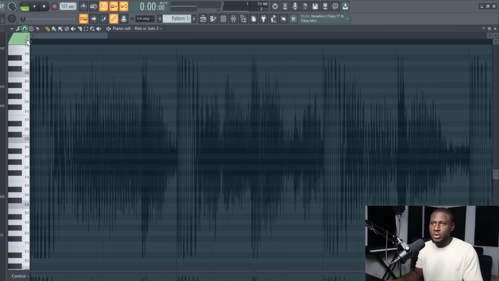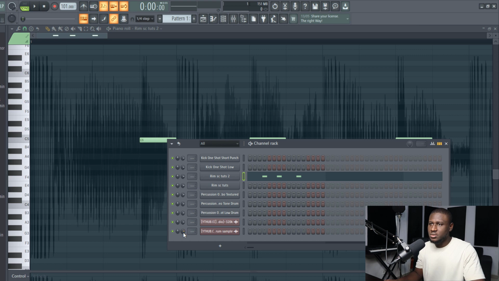So make sure when a quarter beat, so when I place this here, so if I play it, then let me reduce the volume so we can hear it properly.